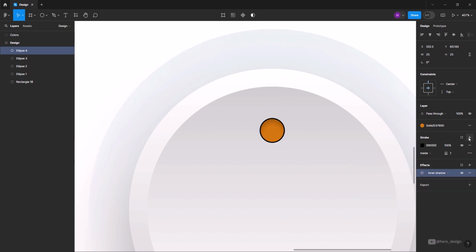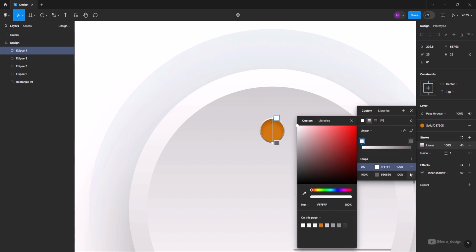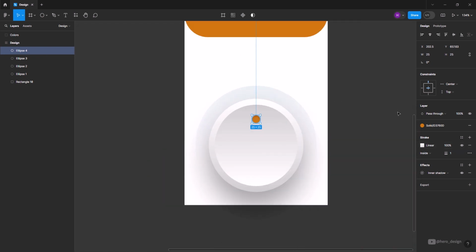From the stroke section, I add a stroke, and from this section, I consider the gradient section to be white for the upper part and enter the opacity to 80. And use the eyedropper tool for the lower part. And I will sample a color from this range to create such an effect for this circle.